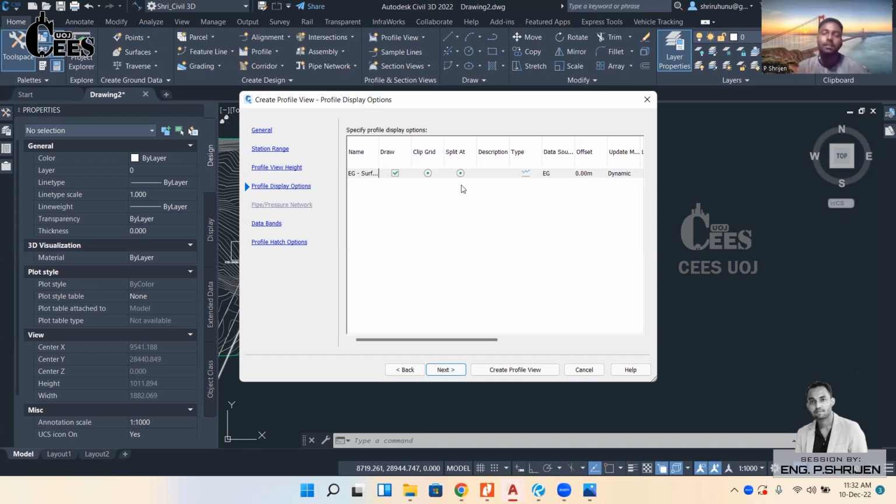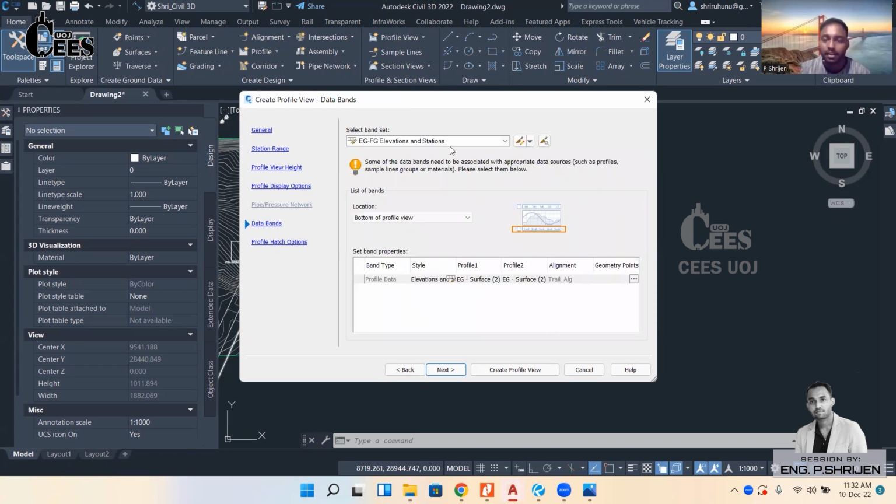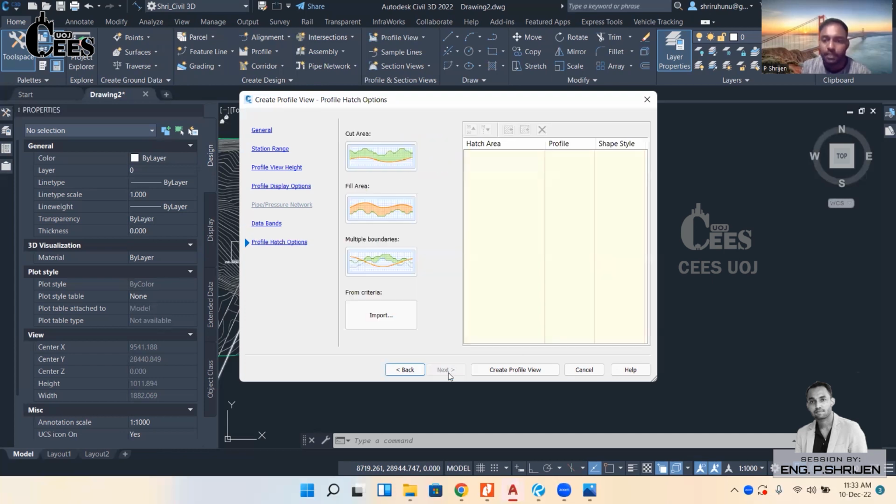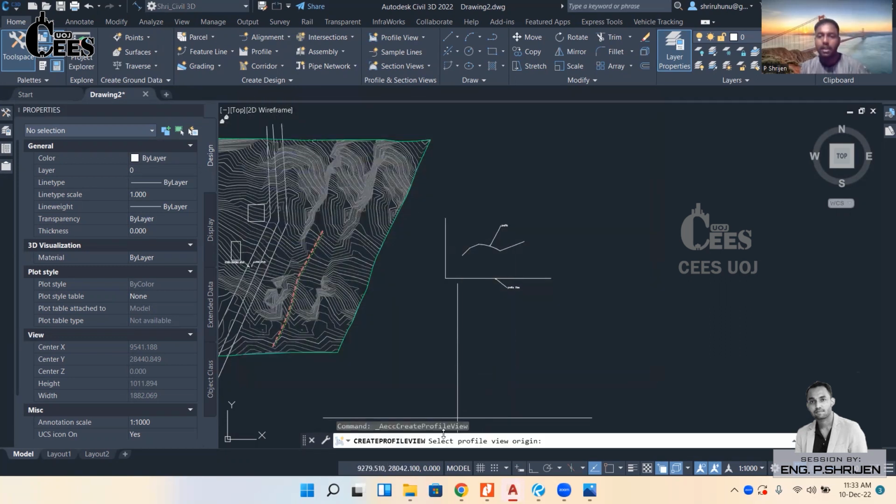Profile display option: in this display option, it will only show the existing ground for our alignment. Data band, you can see it will show up a red color line. Under the profile, it will show some data related to our profile. It has some styles also. If you need more styles, you just change it. I'm happy to provide the ED and FG and press next, and you can see create profile view. Press that button, and it will show create a profile view origin.